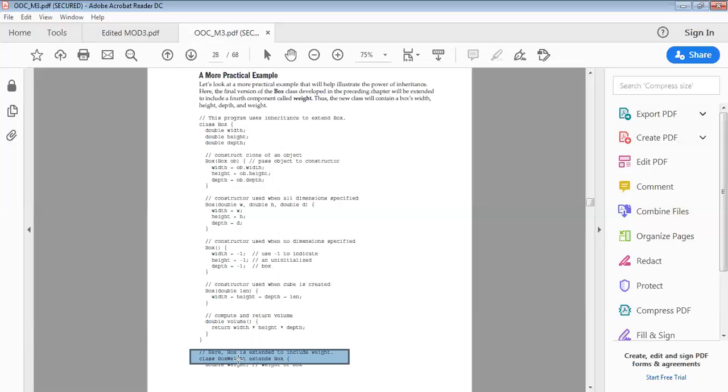Now BoxWeight will contain how many instance variables? It contains width, height, and depth. Similarly, here is the instance variable double weight, which means the weight of the box. So how many instance variables will the subclass contain? There are 4. Weight is an instance variable of BoxWeight, and width, height, and depth are the instance variables of class Box. All 4 instance variables are included here.